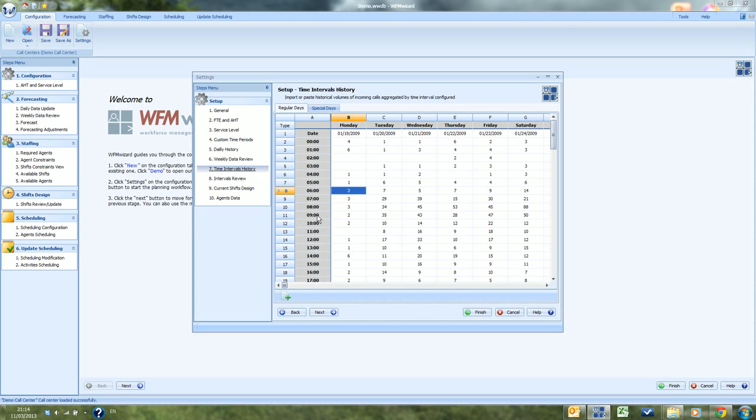We recommend entering data for the last 10 to 15 weeks, as long as they are typical and reflect recent call center activity. The screen contains two tabs, regular days and special days. In regular days, we enter historical incoming calls data for regular work days.